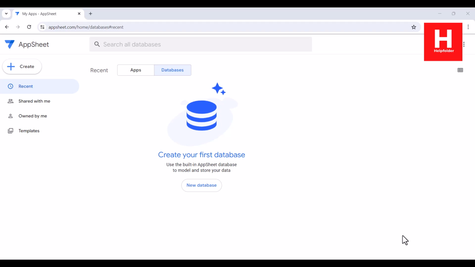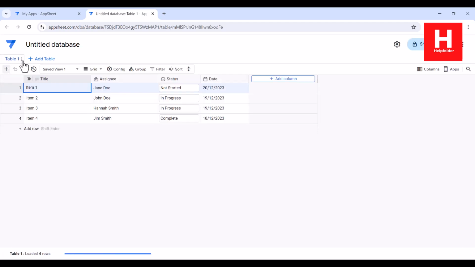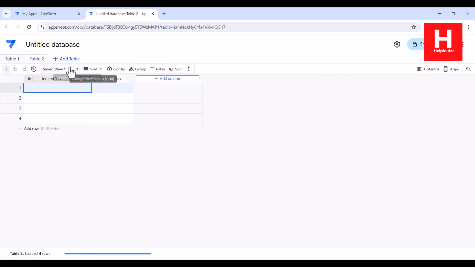So let's take a look at client list tracker in Google AppSheet. Basically we start with a tabular structure. For that I will create a new database, and within the table we'll create a new table, considering this is the default one which we are not going to use. So in the new table we'll create this layout, right?